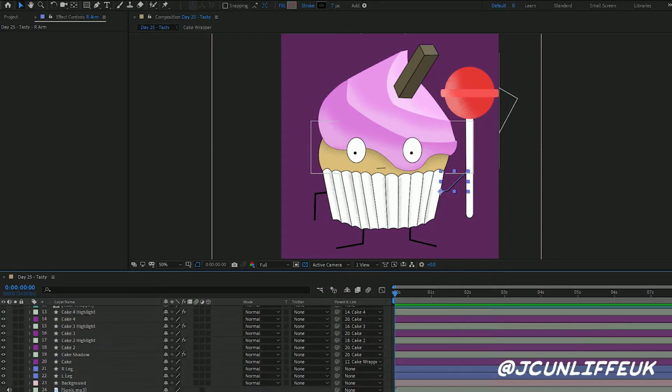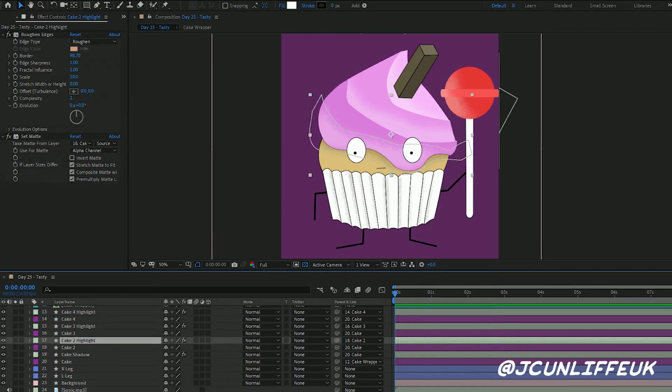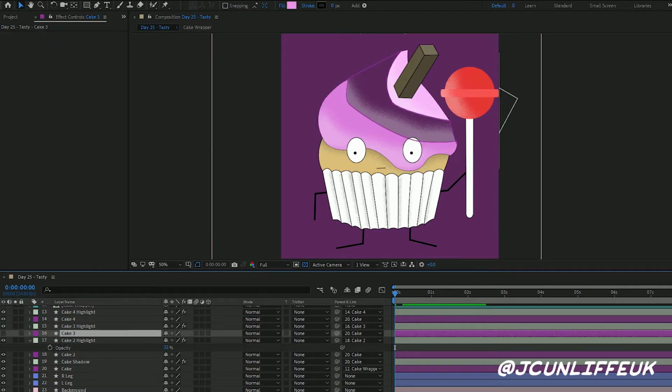You've got all the highlight layers and the shadow layers, which I've used the set matte effect and a roughen edges effect on either pure black layers or pure white layers, and then I've just taken the transparency down. You see, for the 100% transparency on the highlight, it boosts it up. I've just taken it down on each section of the cake, and the cake has got these tiers to it.